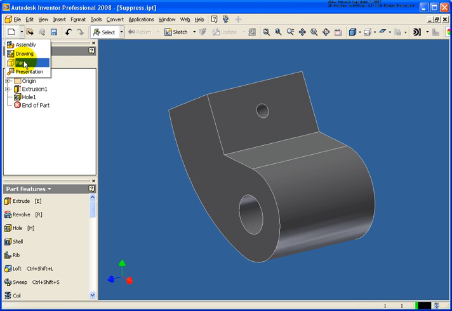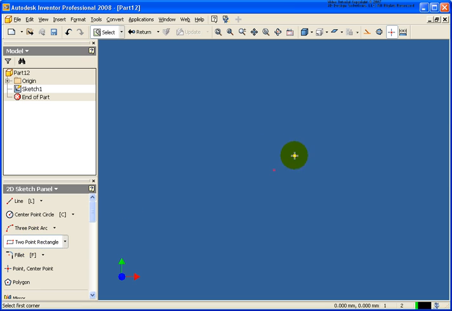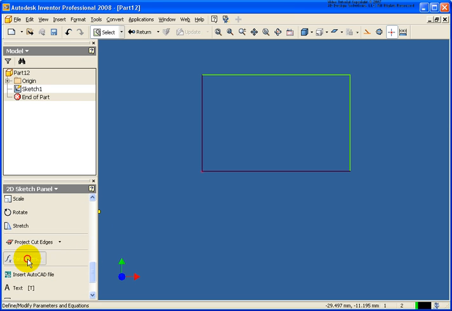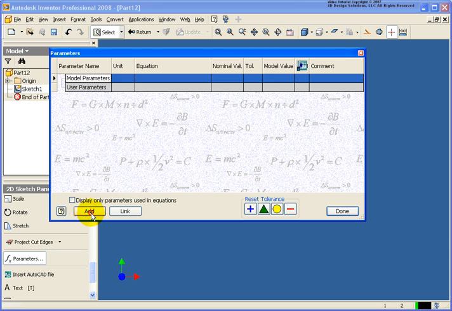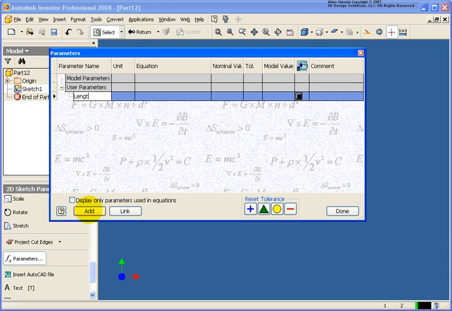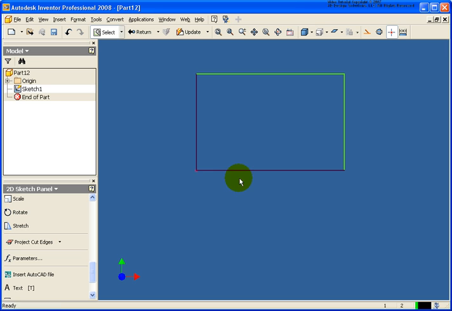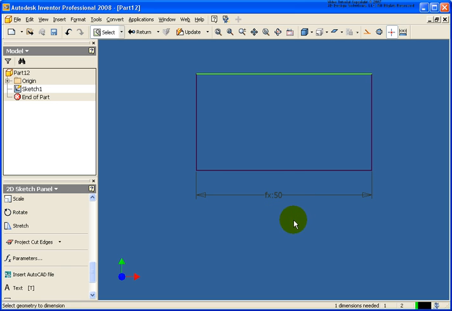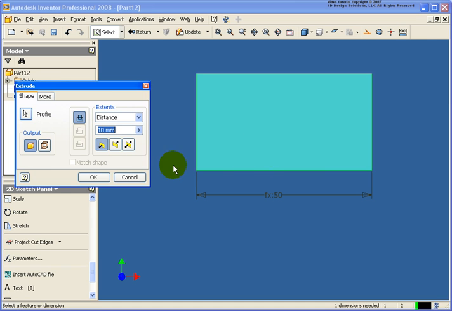So what I'm going to do here is start up a new part file. I'm just going to draw in a rectangle. And before applying a dimension here, we're going to come on down and create a parameter. In this case, we'll just call it length. And I'm going to put the equation in just at 50 millimeters. That's going to be the only one that we're going to need in this case. I'm going to apply a dimension, and let's get that equal to length. And let's just go ahead and extrude that.